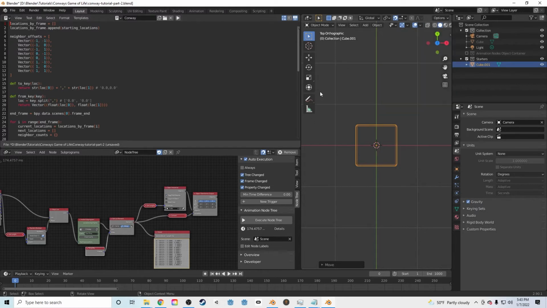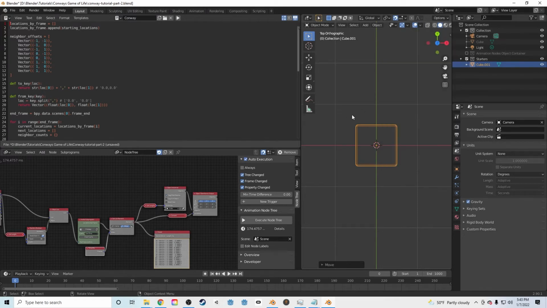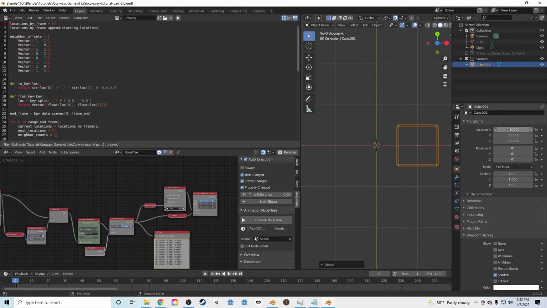Okay? So now that we have a unit system of none, our subdivisions are at 1, and snapping is on at increment. If I press G to move, it's going to move exactly like we want it to. Location is 1, 0, 0, 1. See, that's good. That's the money spot.